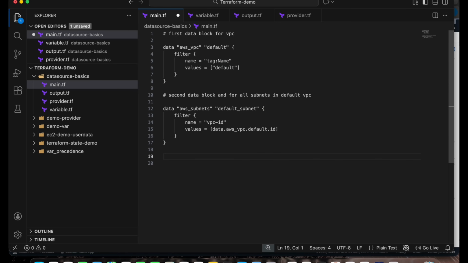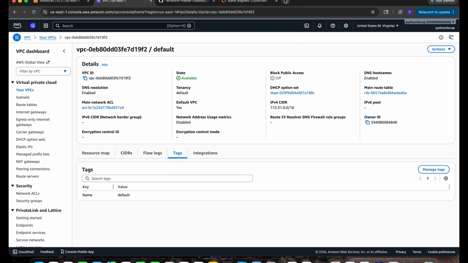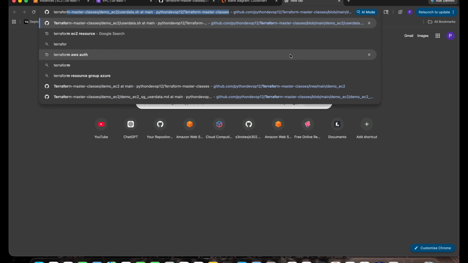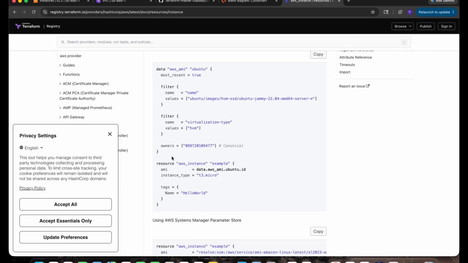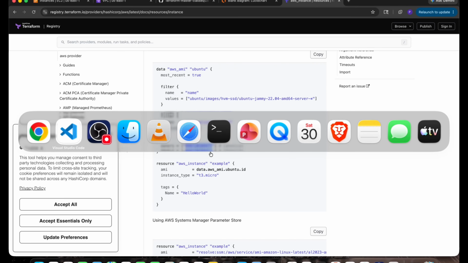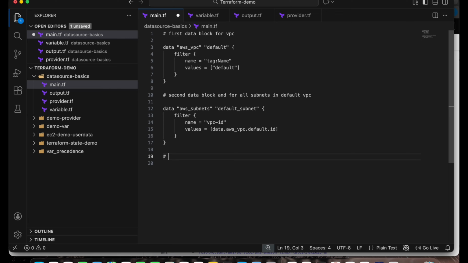Next is aws_ami. I'm not going to type the aws_ami data block, it's a little complex. Let's copy from the Terraform official doc itself. Search for Terraform EC2 resource, open this URL and just copy this section. See, the AWS AMI is Ubuntu, most_recent true, and the filter is name and the value is this. You cannot remember this, so you can copy from here, and you also cannot remember the owner or the canonical ID, so you need the official doc, as every DevOps engineer or developer does. So this is for the AWS AMI.